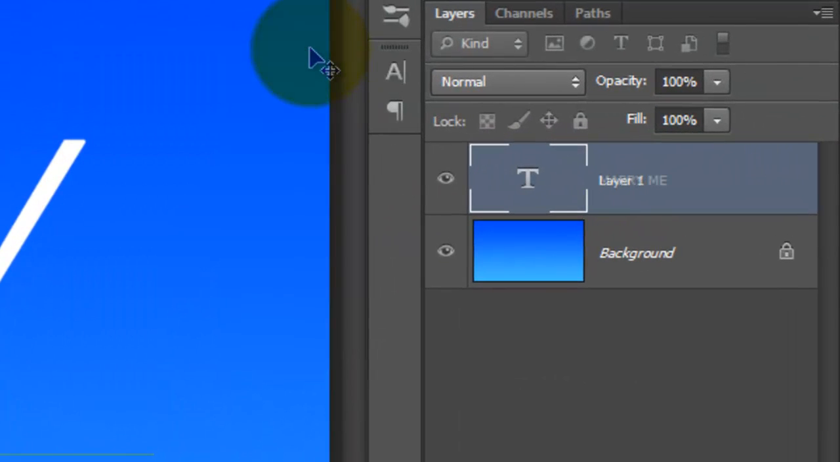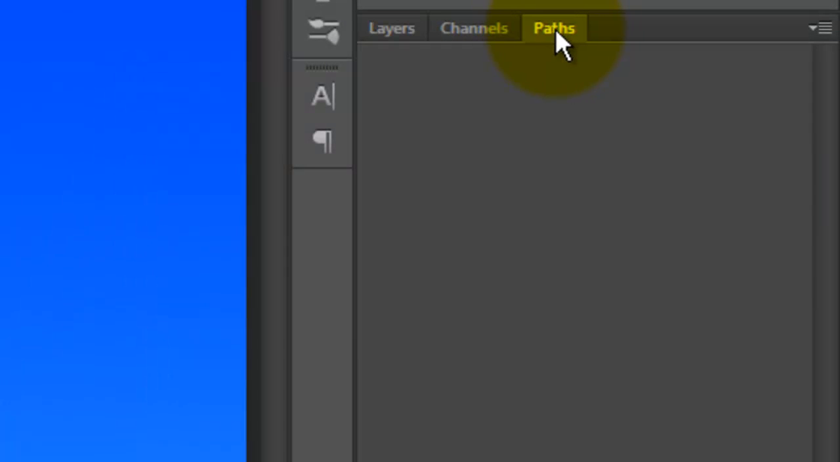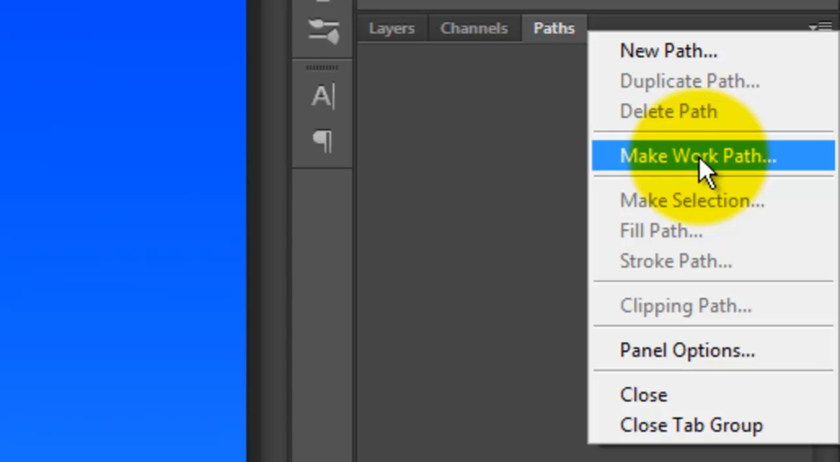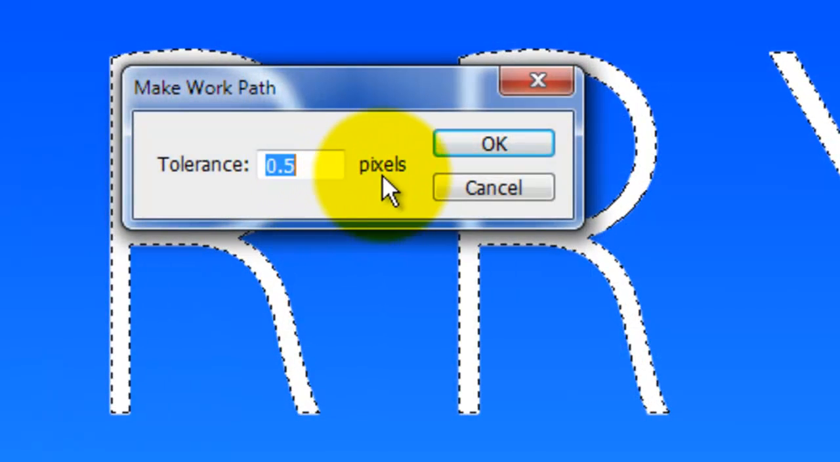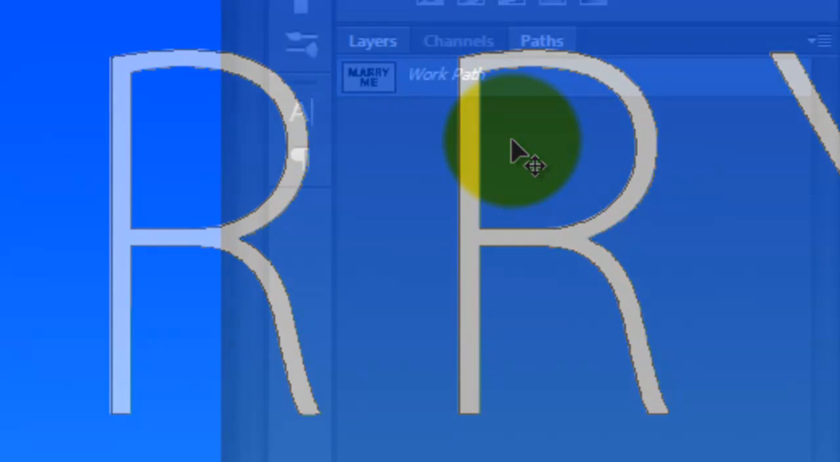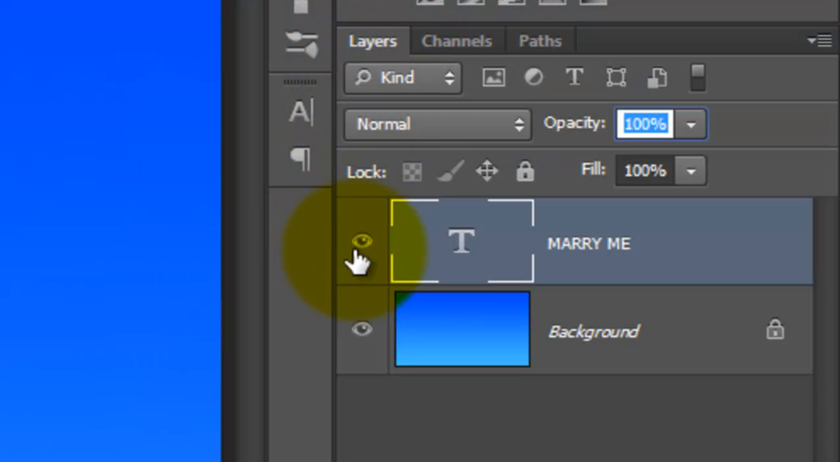Close the character windows and go to your text layer. Press Ctrl or Command as you click on it. This will call up its selection. Click on the Paths tab and click on the icon in the upper right. Choose Make Work Path. The default tolerance is 0.5 pixels. Click OK. Open the Layers panel and click on the eyeball of the text to hide it.